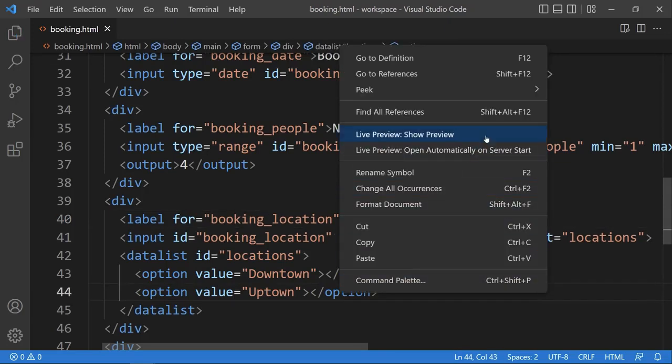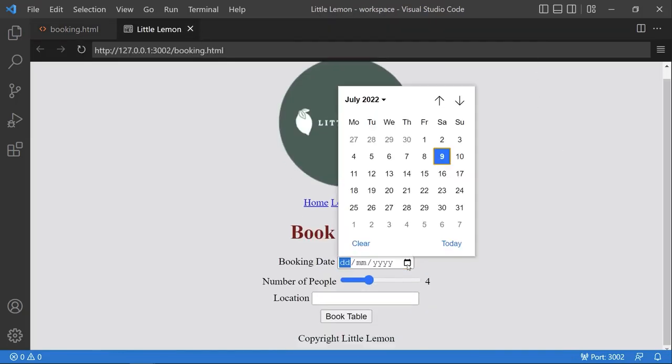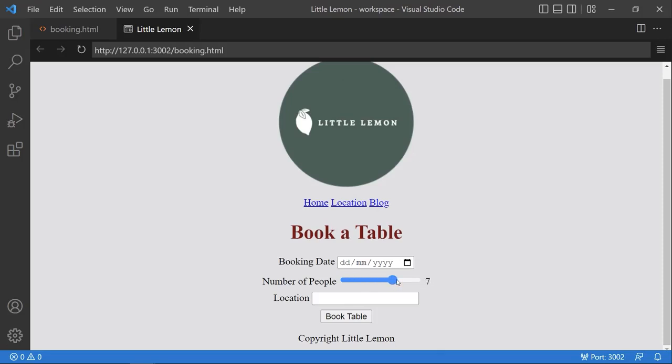I save the file and open it in live preview. When I click on the date field, the browser opens a calendar and allows me to select a date. The range input type is presented as a slider that I can slide left and right to the value I want. And finally, the data list input allows me to select an option for the location or begin typing to narrow down the available options.